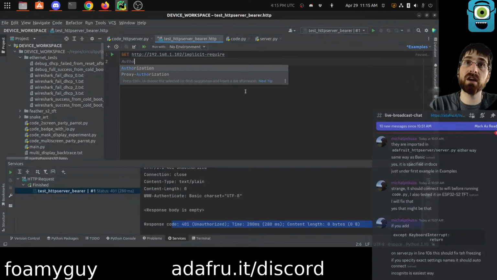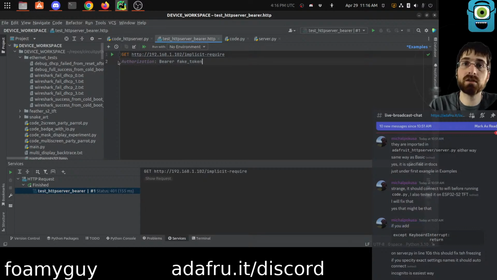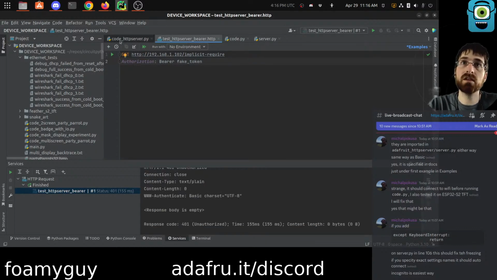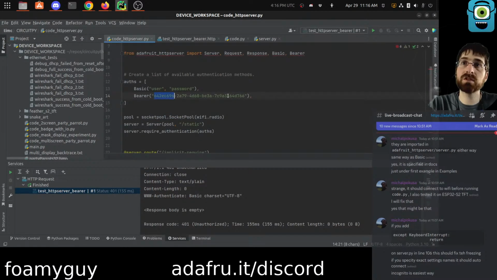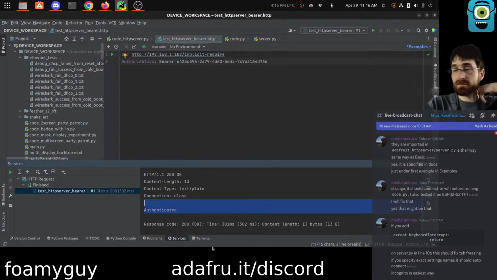So ours is authorization. And then I'm assuming we need to go bearer, and then we need to have our token. For now though, let's go fake token, not the real token. So we should still get 401. Indeed we do. And then if we go real token, which happens to be this, boom. Nice.